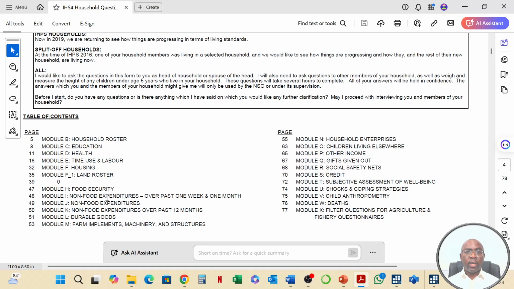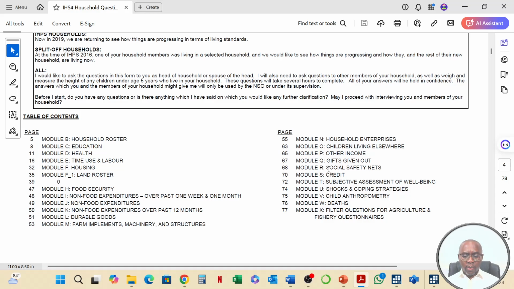These we're not going to touch because we create a real consumption aggregate, so that's fine. But anything to do with farm implements, machinery and structures, and then household enterprises, we're looking at subjective assessment of well-being, all the way up to the last one, which is now looking at deaths. Okay, so that's the approach that we're going to take.